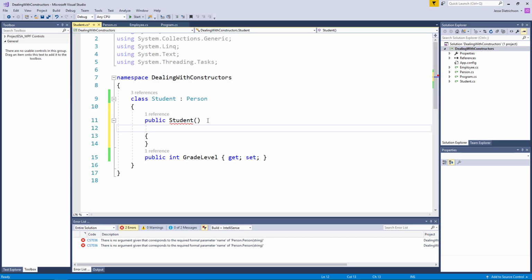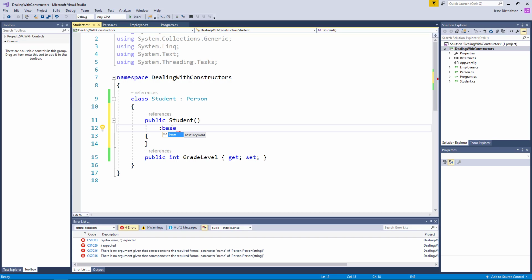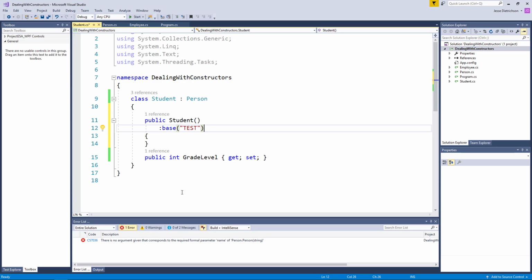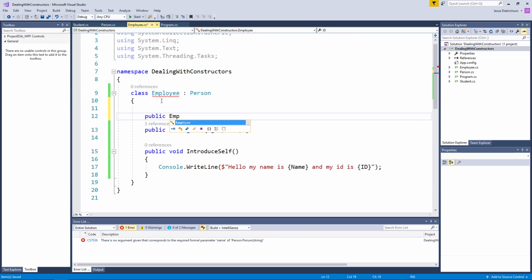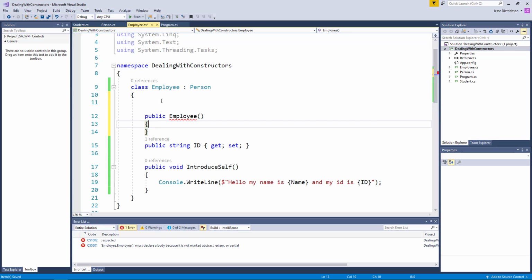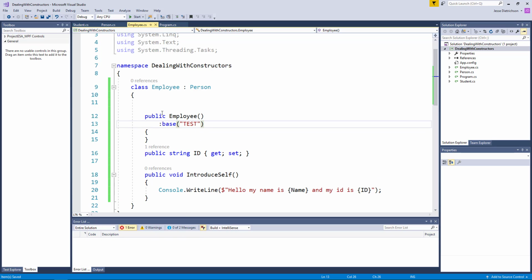The syntax is pretty simple. Just go under the constructor, create a colon, and then say base. That means I want to call my base class constructor. Then in parentheses, I just satisfy the constructor. As you can see here, it says my person requires a name, so I have to supply one here. So I could say test. Now this works fine, as you can see, it fixed there. Let me go ahead and fix my employee also. So I'll make an employee constructor. Right, so my errors go away. I'm now completely fine, I'm satisfying my base class constructor.